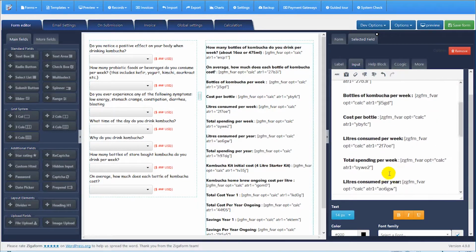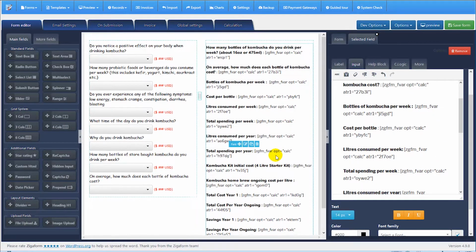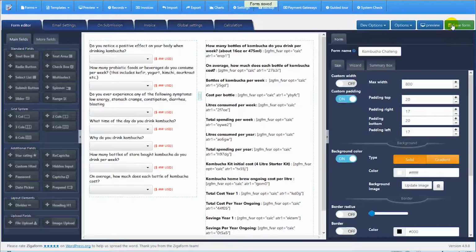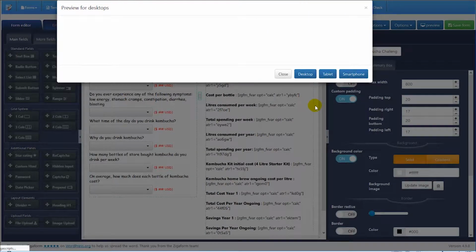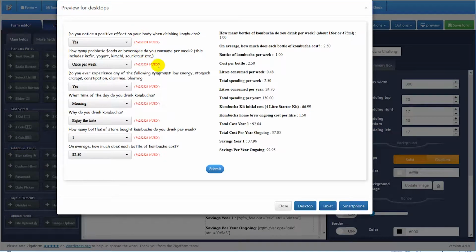Okay, yes, we have all now. We're going to save changes and check in the preview. Look at this. Wait, why? Okay, don't worry. Okay, let's compare.